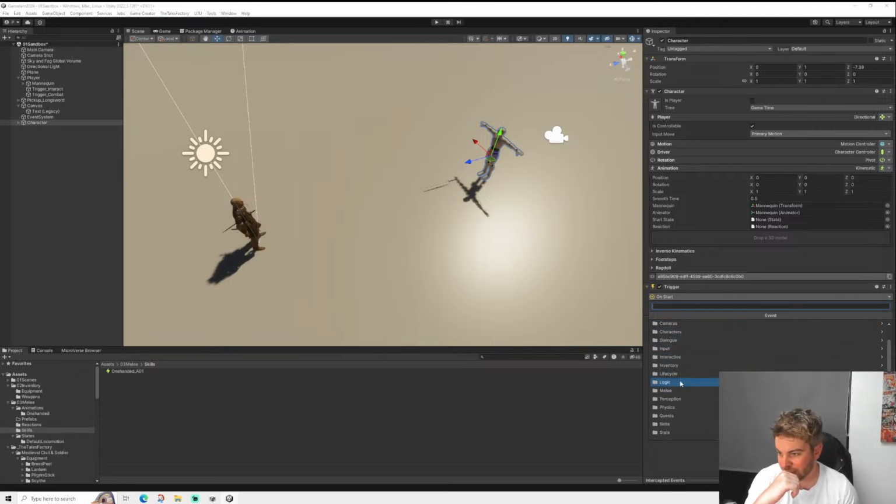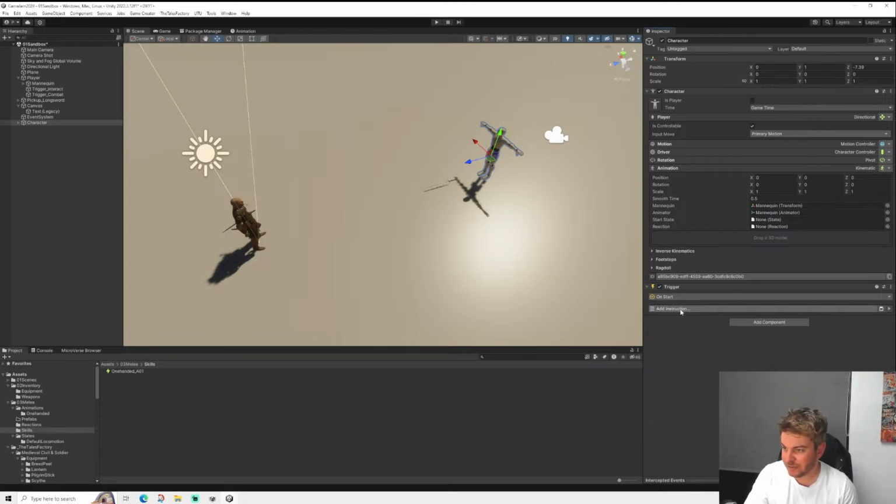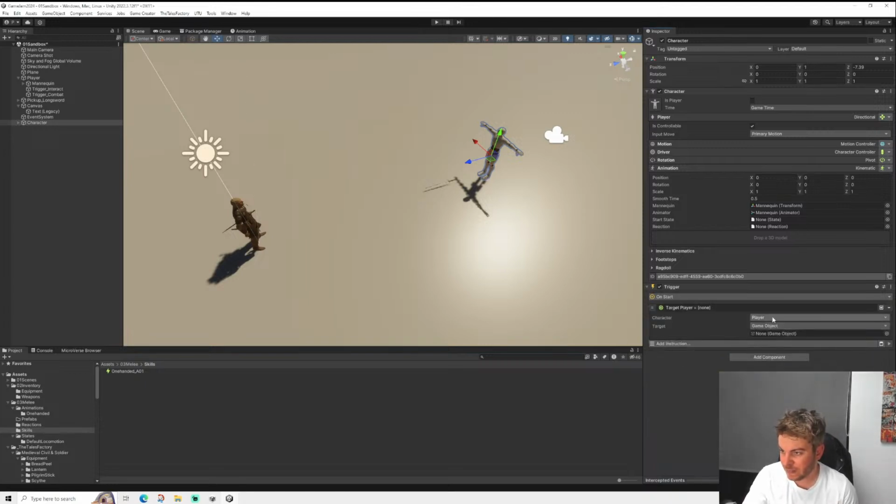What is it called again? Melee. It's not here, okay. I'm sure it's called target. Oh, I'm changing the trigger. I'm really not paying attention right now. Target, set target. There we go. Player, and then the target is self. There we go.